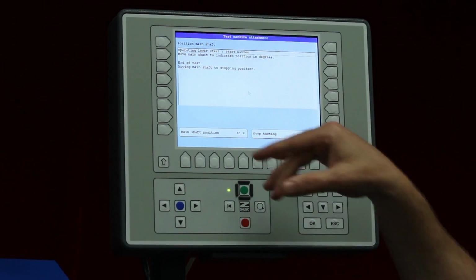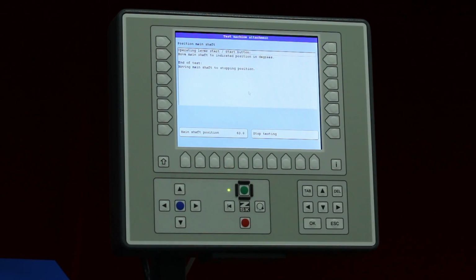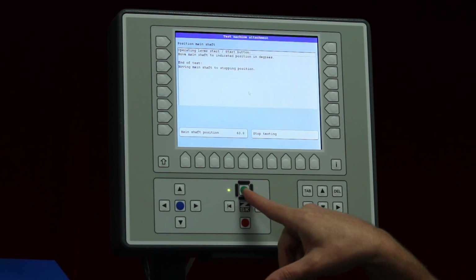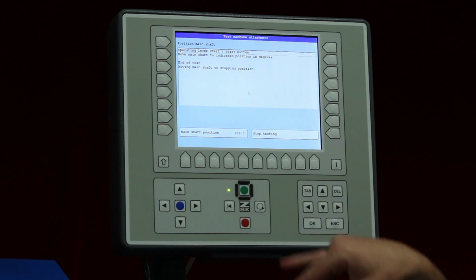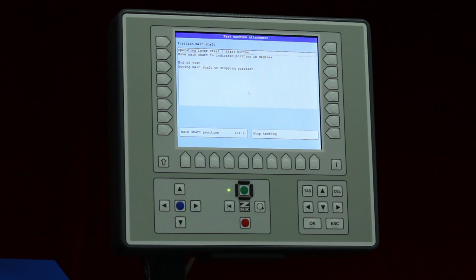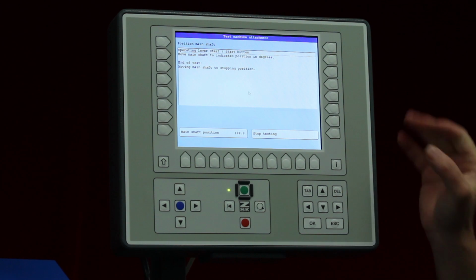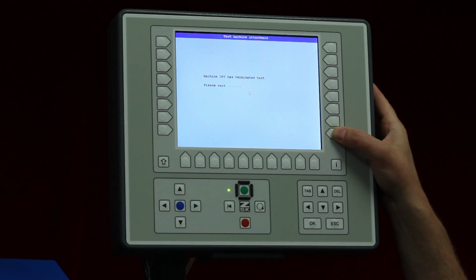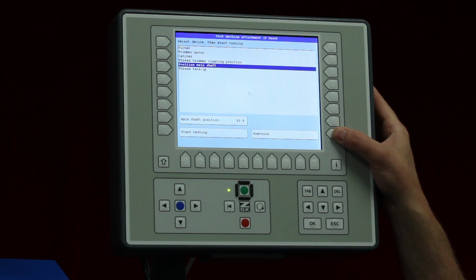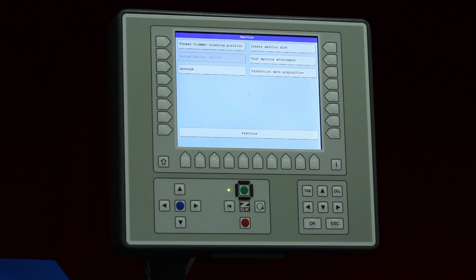And then it shows me here on top to start the function, I have to press the start key. That means the green one. So I do, and it will go then to the degree approximately. If it is not 100%, you can turn the main shaft by hand to the 203 degree, switch on then the brake, and then you can adjust the hook device, for example. If you want to leave it, you just say stop testing, and it goes back to the position where it should be always. And if you're done with everything, you just go back again with previous, and we are back in the service menu.